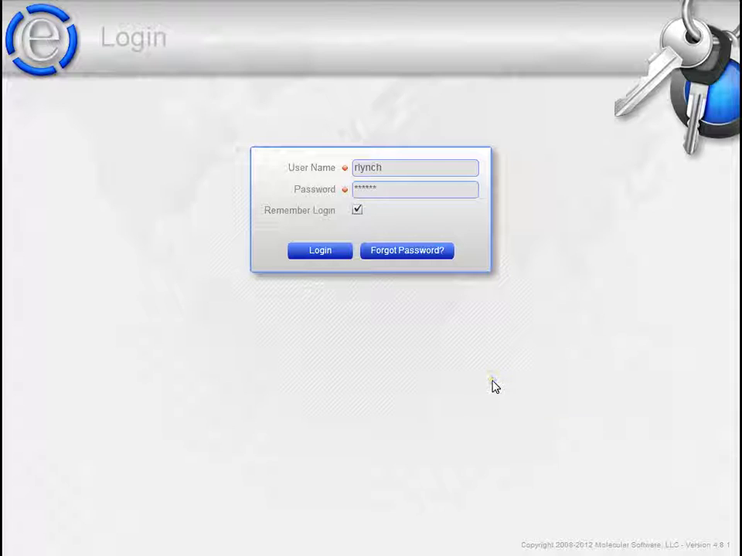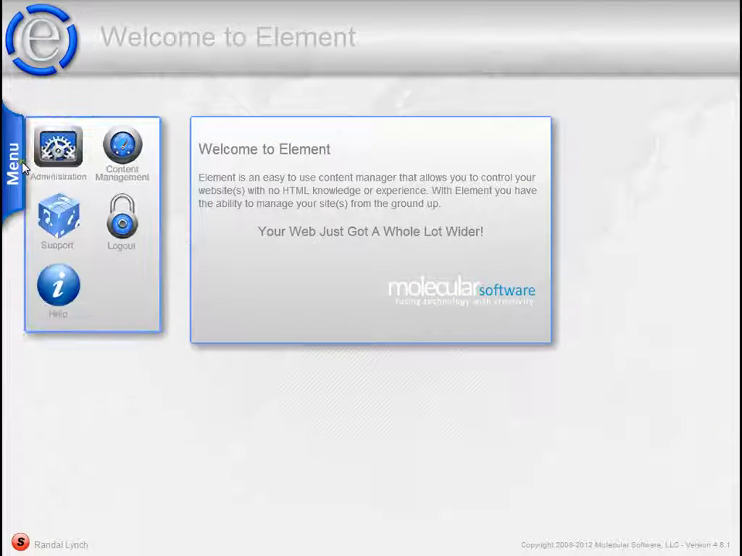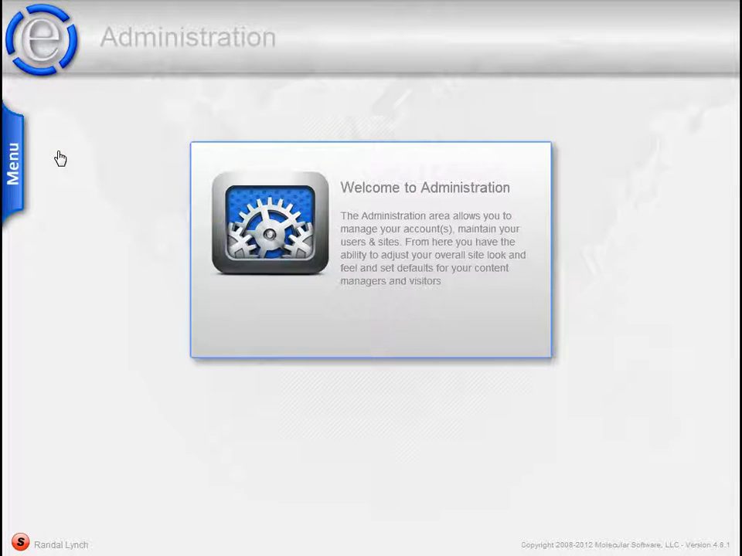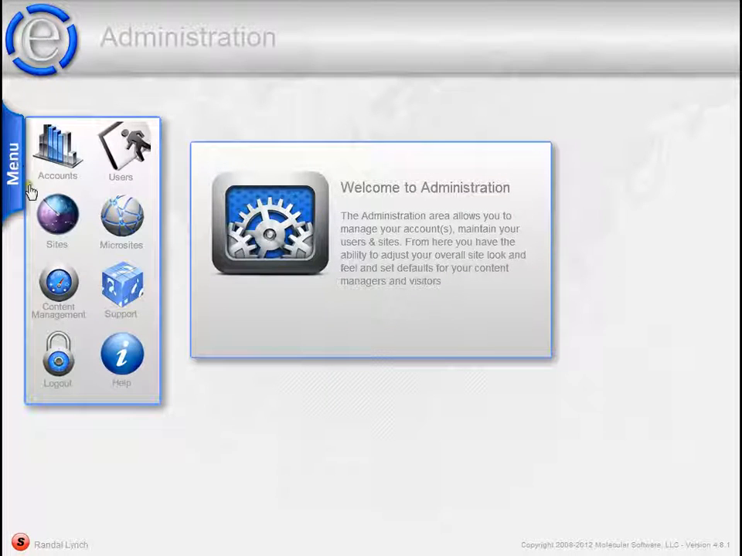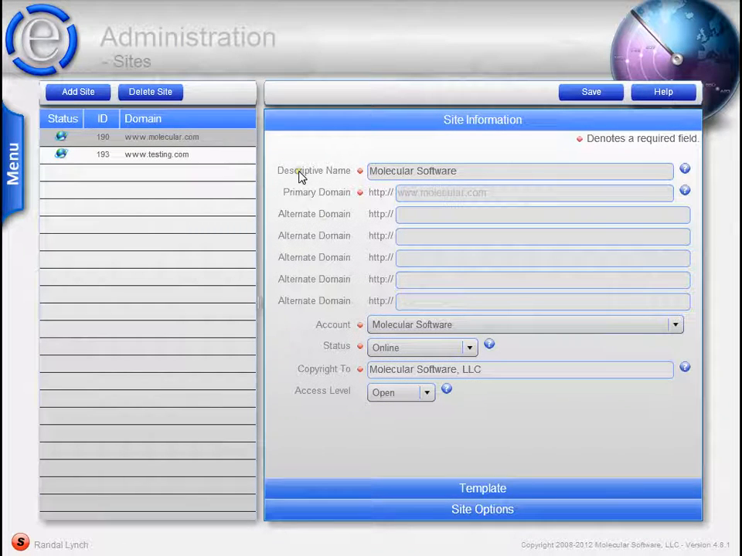To manage your sites in Element, you want to first log in, and from the main menu, choose Administration, and then from the Administration main menu, choose Sites. And from here, this is the Sites module, you will see all the sites that are listed currently available for this primary user account. You can add sites, delete sites.